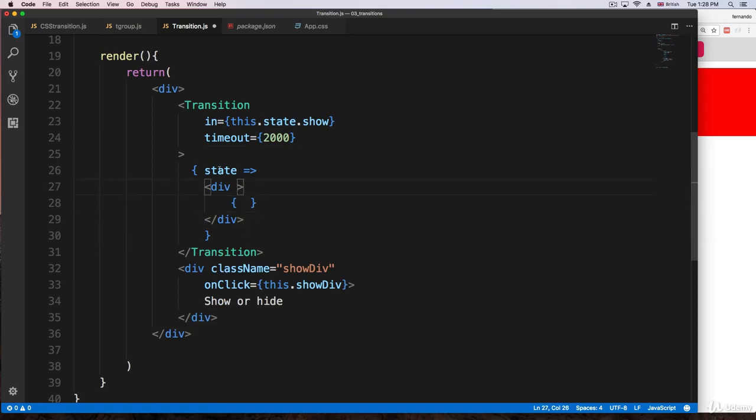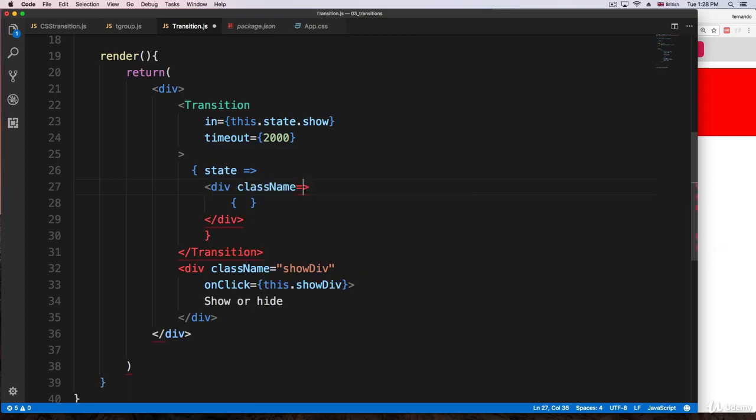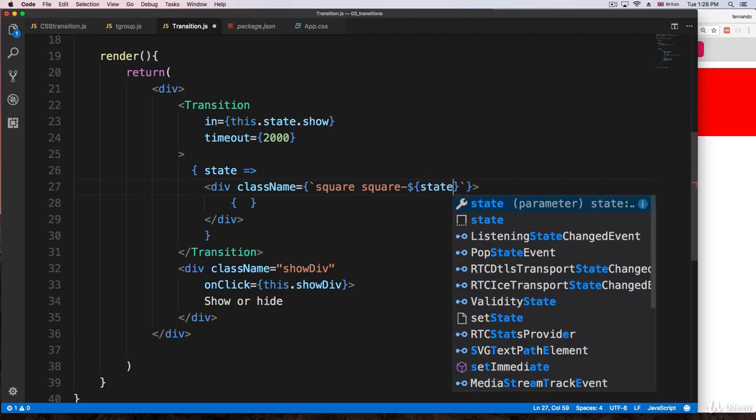So now, since we have the state available, we can add a class name, and in the class name we're going to be adding our custom class, but we're going to be using the state as well. So first, I'm going to give a name to my component, my div. I'm going to give a class, and I'm going to call it square. Makes sense? Square. Why not? And then of course I'm going to repeat the same thing. I'm going to say square, but now I will need to add the state of whatever state we get right here. So I'm going to be using template strings, and I'm going to be adding the state.